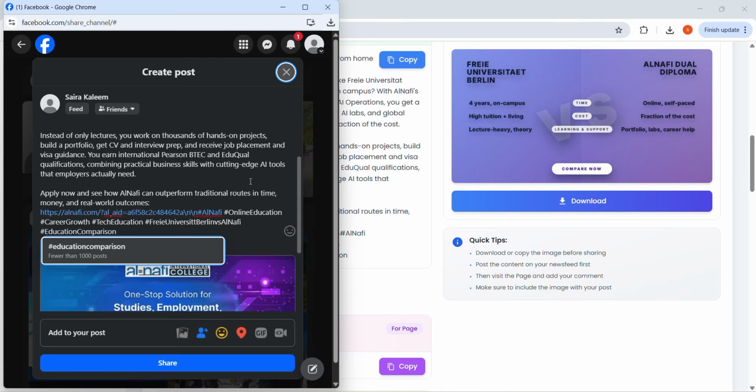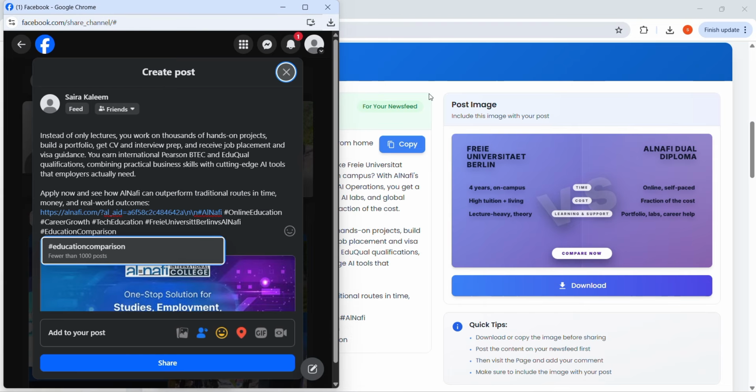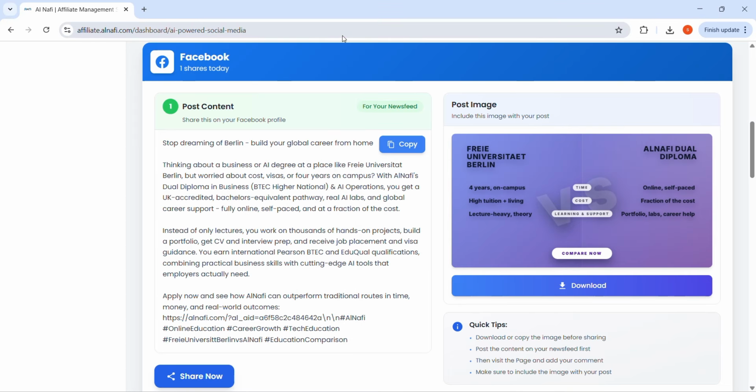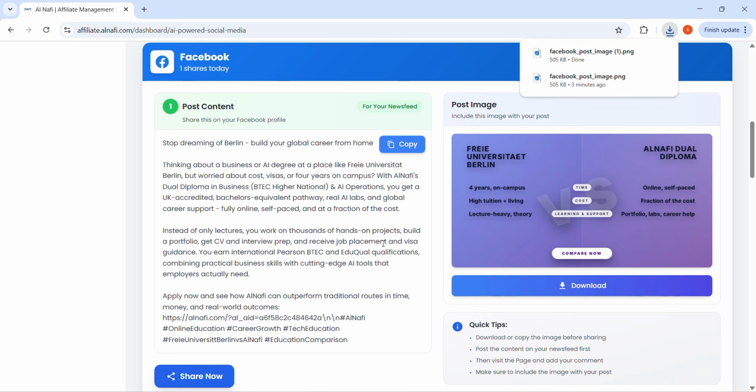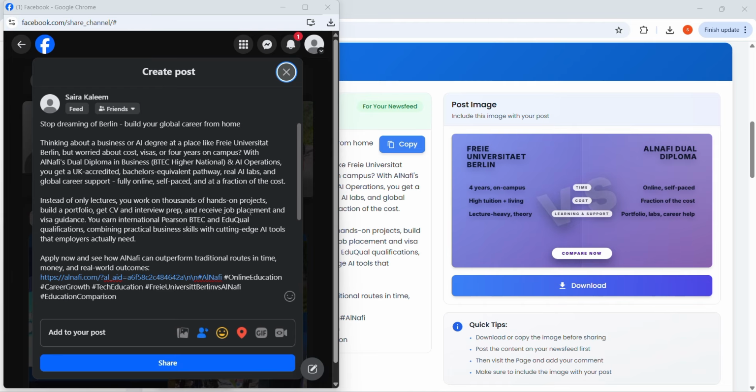And the next step is to download the image that is provided just in front of your post content. Download this image. This step is mandatory. Do not skip the image and do not use any other image. After downloading it, upload the same image along with your post on the social media platform. Once the post content is pasted and the image is uploaded, go ahead and publish the post. You just have to click the share button and your post will be done automatically.